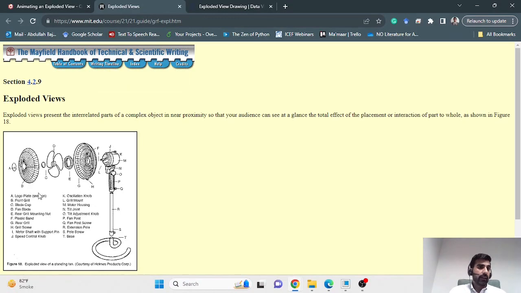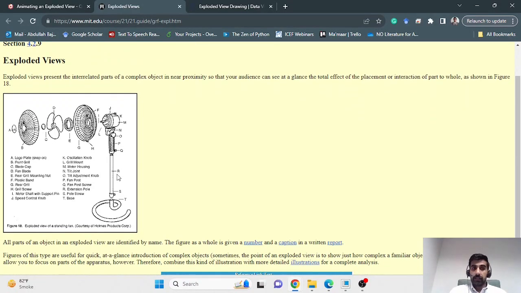Here's an example of a pedestal fan which has been exploded, and this clearly conveys what a fan is made of. And if you are a user of this fan and you bought a disassembled fan, just by looking at this exploded view, you can get an idea of how to put things together.